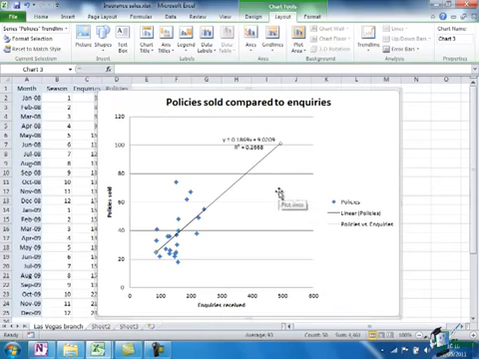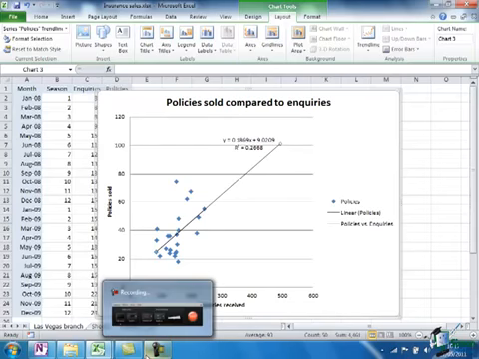And one of the things I need to bear in mind with this is how confident I am in that figure. Now an R-squared value of 0.26 is not particularly convincing and not something I'd put an awful lot of weight in, but it's all I've got at the moment. So that would be a reasonable target to aim at and give me a good idea of how many inquiries I would need to get in a particular month to sell 100 policies.